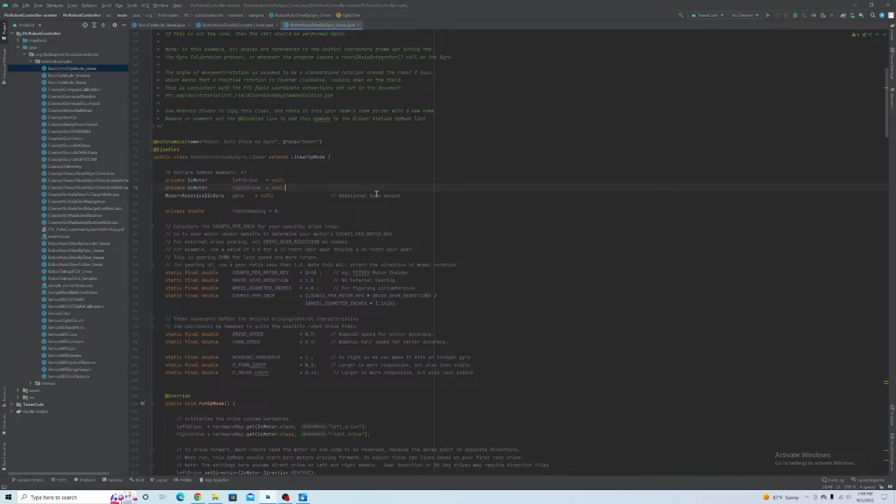However, that's an FTC thing. If you were to do FRC or just in the real world, motors do not have to have encoders. Motors and encoders are separate things.